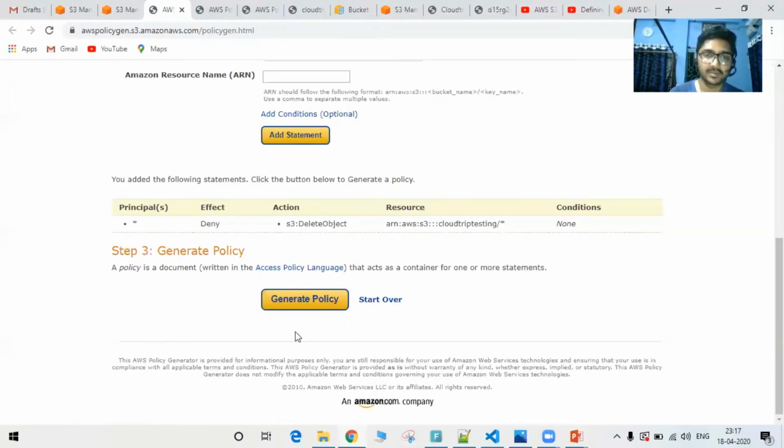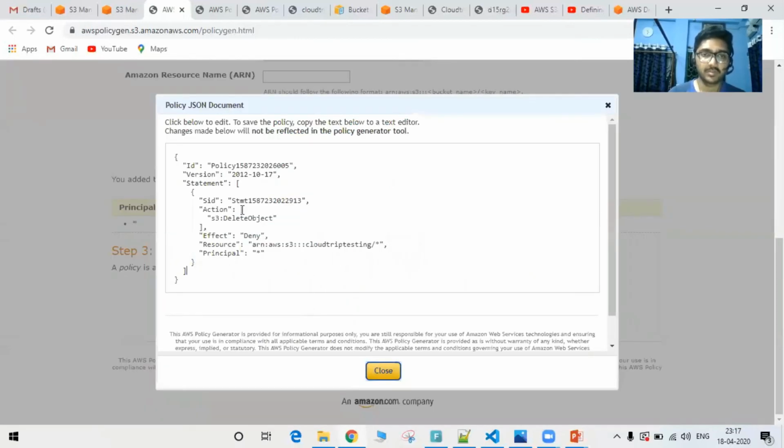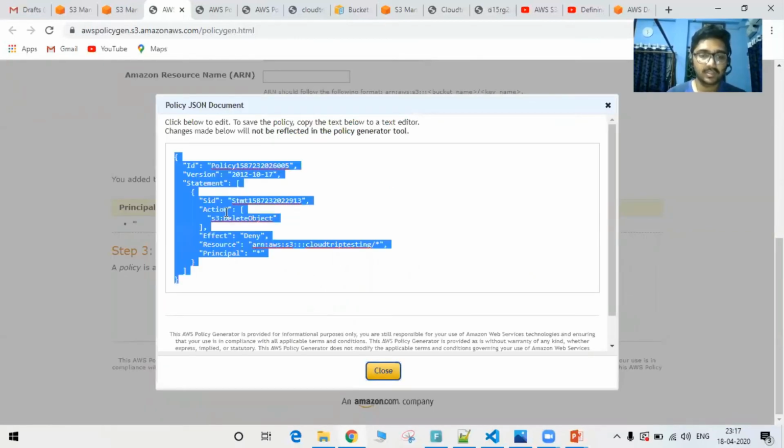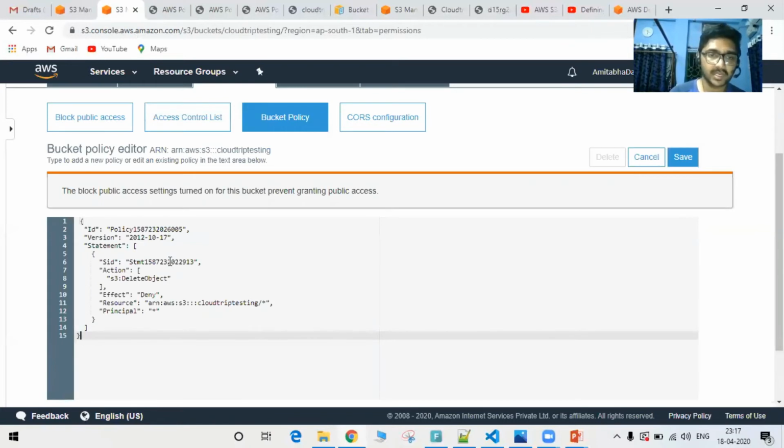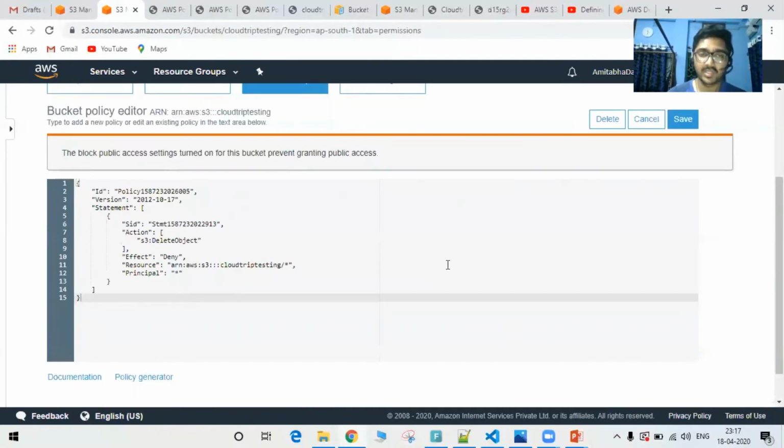Click on add statement, and click on generate policy. So your policy is generated. Select all and copy all, and go to your bucket policy. Click on here and paste your bucket policy. And after pasting it, click on save. So your bucket policy is now saved, and this bucket policy will now prevent any of the IAM users from deleting the objects in the bucket.